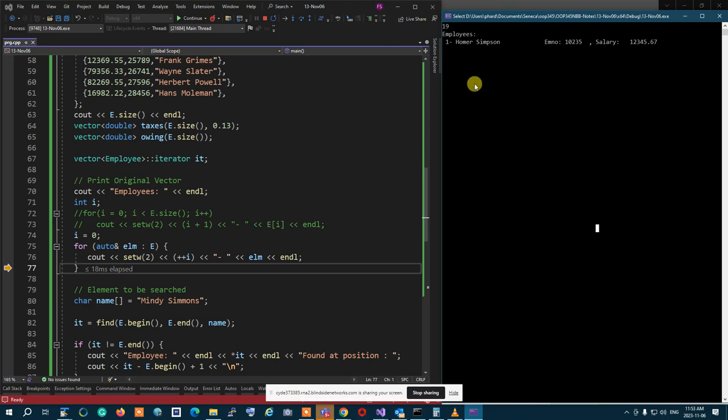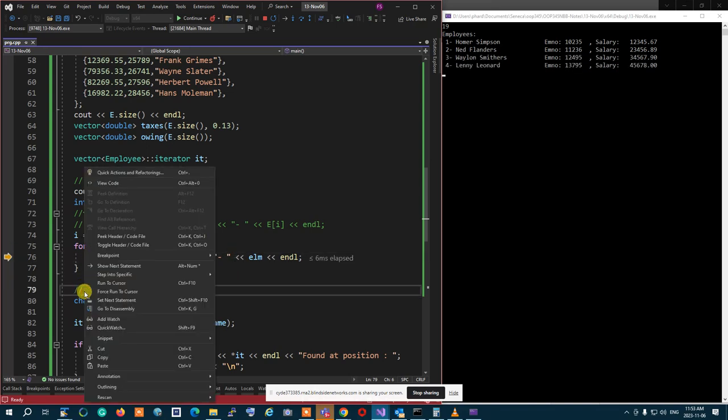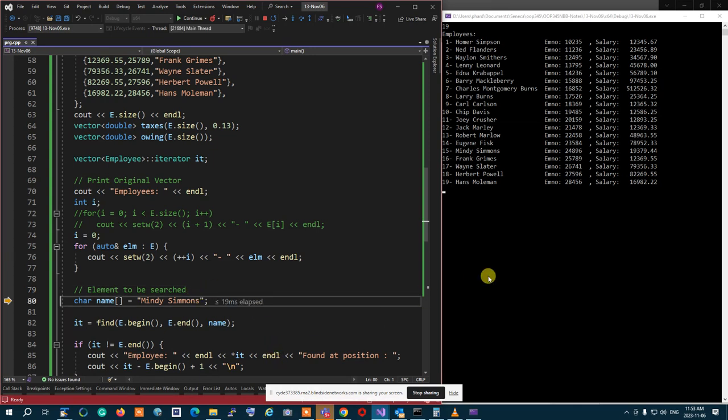There we go. So it shows the employees one by one, as you see, and it goes right up to 19, and every single one of them is used, and run the cursor, and that's what we have. So that's all the employees we have with the employee number, salary, and everything. Are we good down to this point?